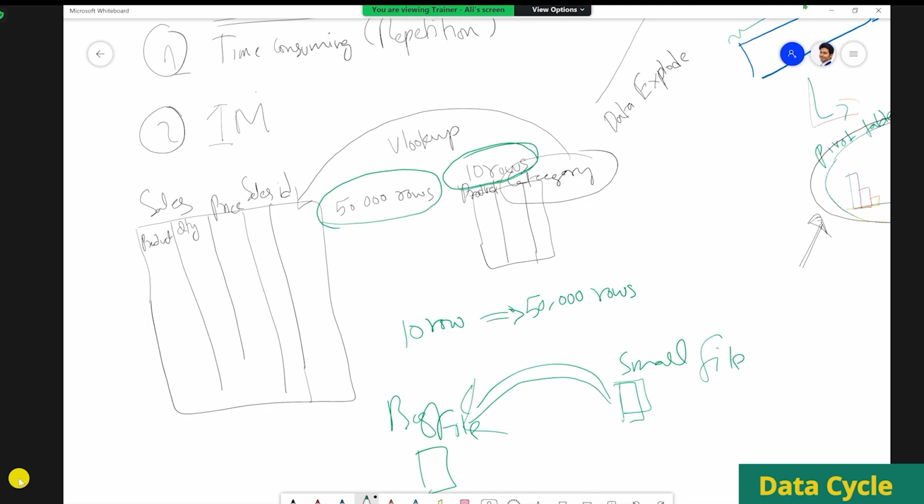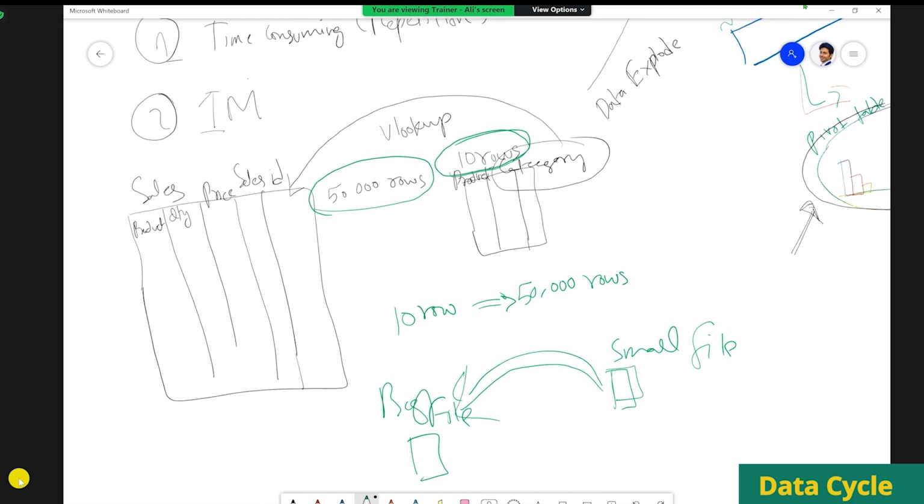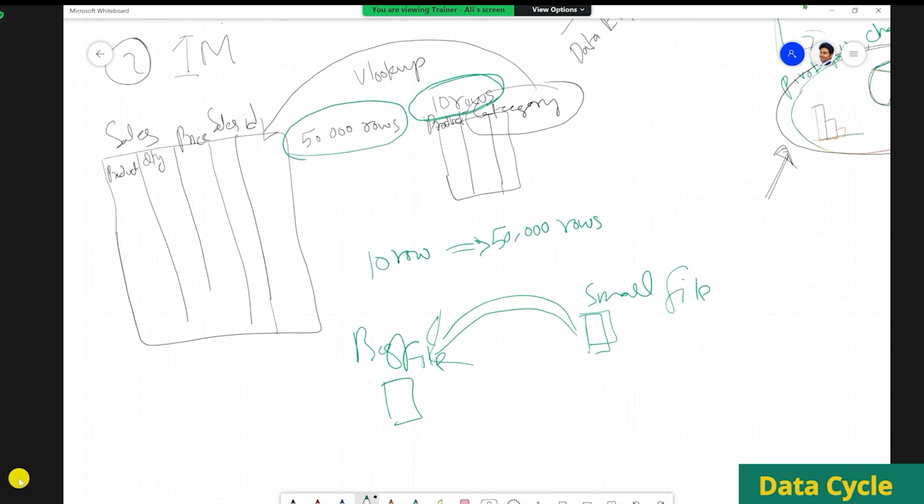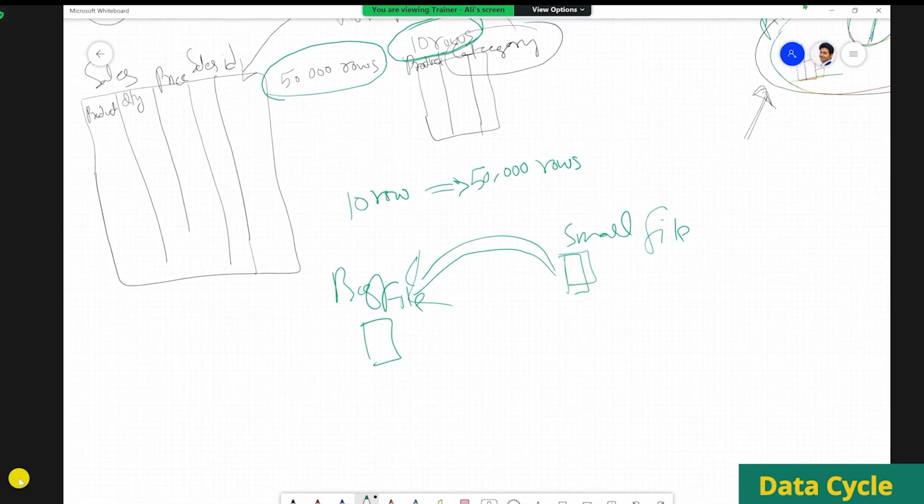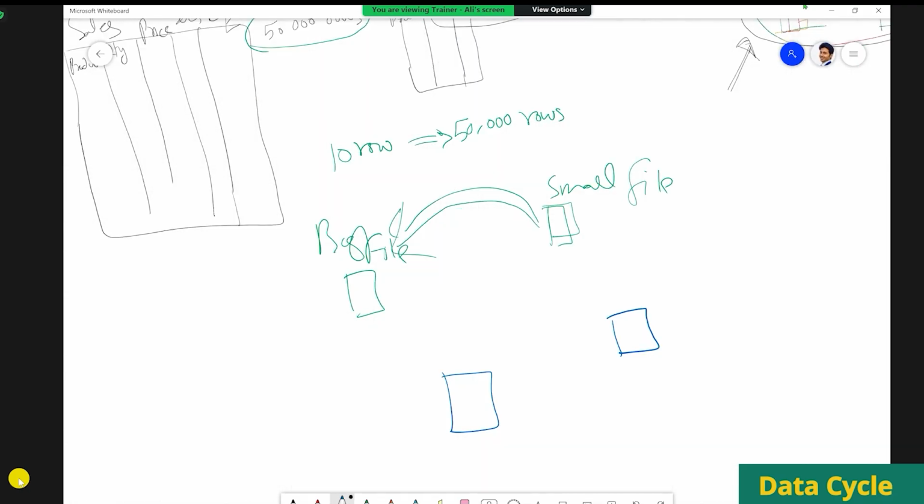What Power BI allows you to do is keep the data separate. If you have a 10-row data set, you keep it separate. If you have a 50,000-row data set, keep it separate. And let's just connect them together. This is what we call a data model in a very simple way. So you don't have to flatten the file.